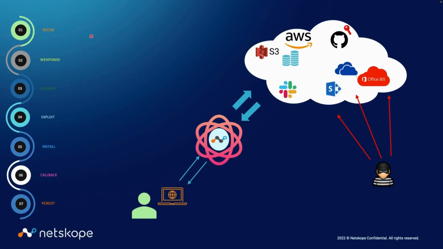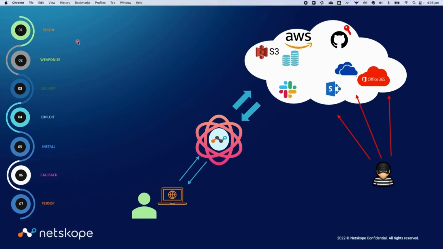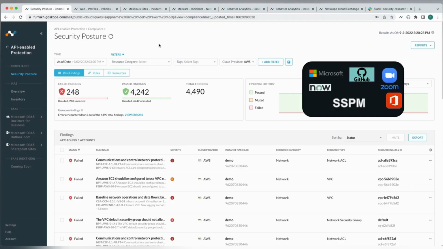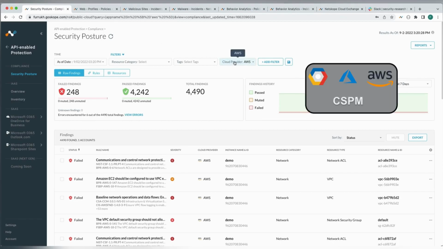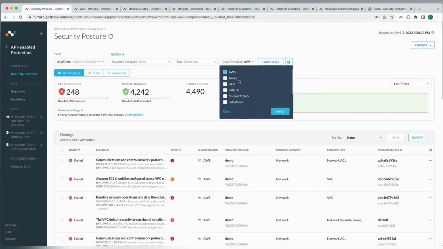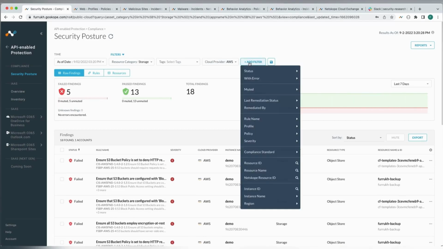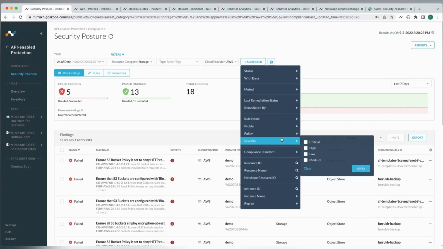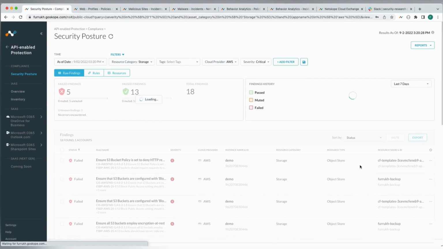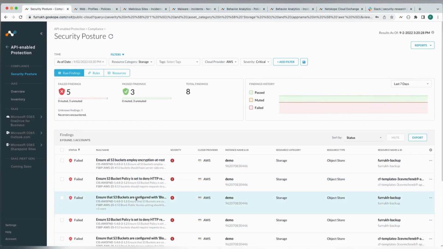Now, if we recall, in the reconnaissance phase, attackers try to gather information about a target and can potentially find misconfigured cloud environments. Netskope's Security Posture Management provides visibility into your SaaS applications and infrastructure as a service platforms. Here we have an AWS instance being assessed against the CSA benchmark to find out if it's properly configured. We can quickly drill down to specifics like cloud storage category, and then look at critical severity to find out if an S3 bucket has been properly configured.